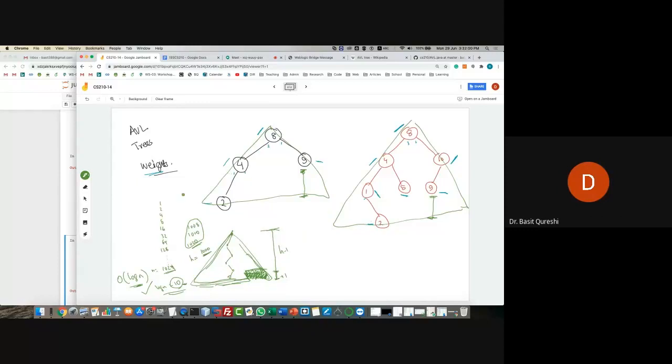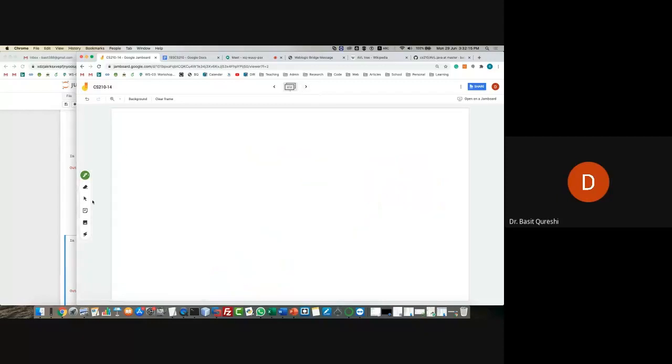Okay, so again, reflecting on this, why are we putting the weights? We're putting the weights because we want to make sure that the tree is going to be an almost complete tree. Let me show you some examples where we don't have a complete tree. So again, go with a similar kind of tree.